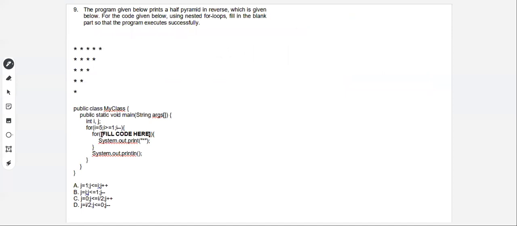Number 9, the program given below prints a half pyramid in reverse. For the code given below, using nested for loops, fill in the blank part so that the program executes successfully. Okay, so it looks like it's just starting at a number and then printing out one less star each time, all the way to 1 star. So outer loop, we start at 5 and go all the way down to 1. So this is making sense because we're starting at 5 stars and going all the way down to 1.